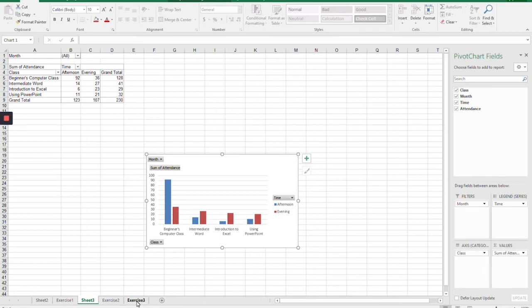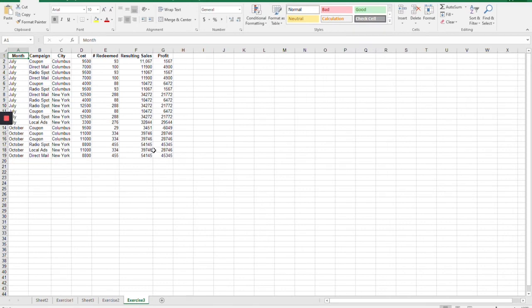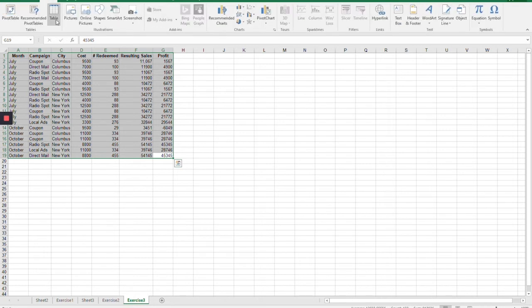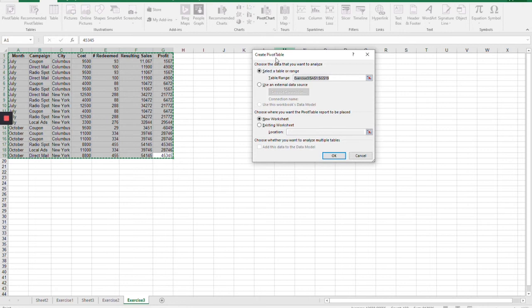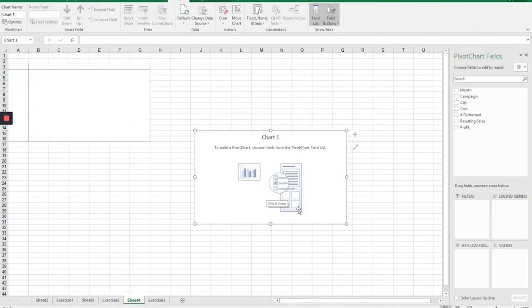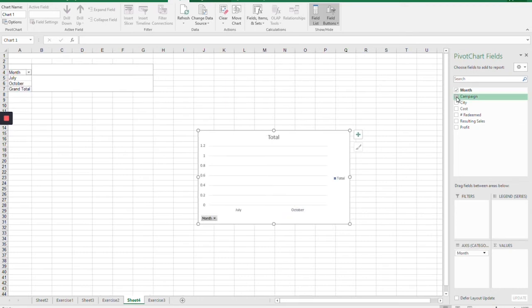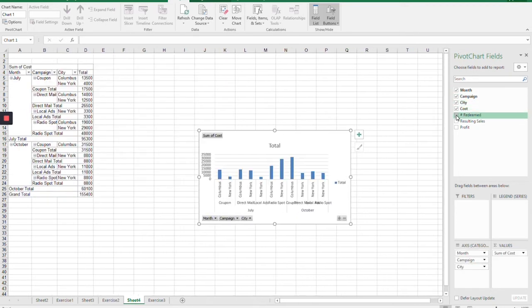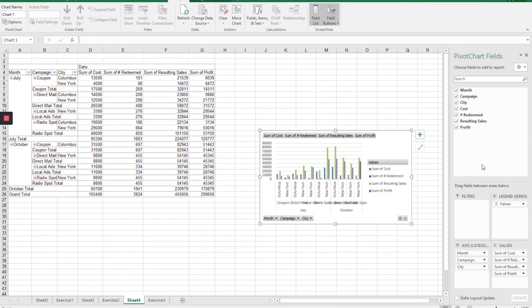Let's do one more example of this. I'm going to highlight all of this data. Again, go to Insert, Pivot Chart and Pivot Table. Same things we've done so far. Now I'm going to select all these options. But we're going to do things a little bit different this time. I'm again going to move the month into the filters.